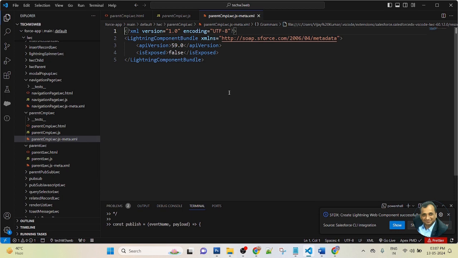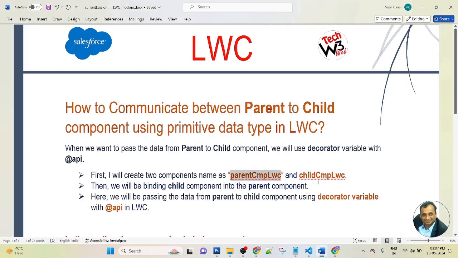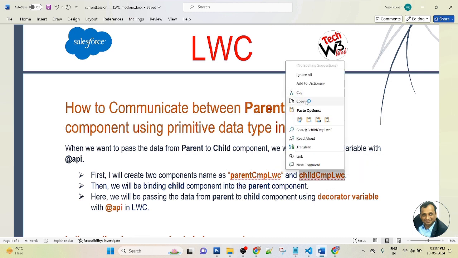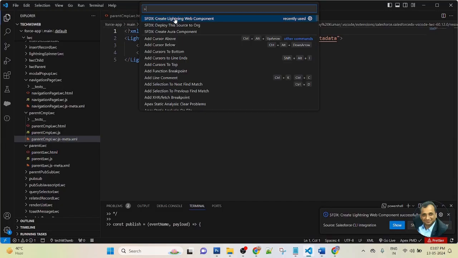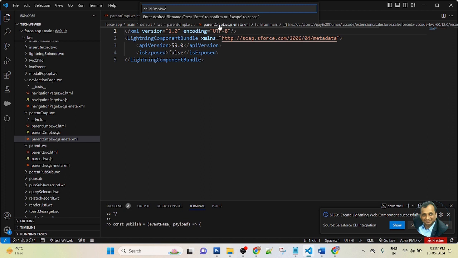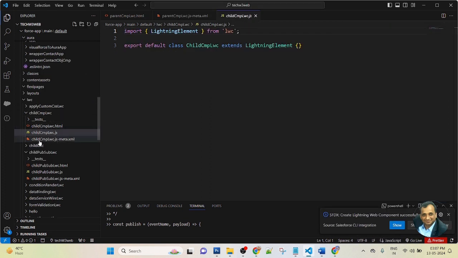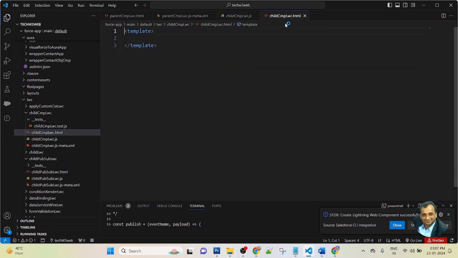Then I will create another component, that is a child component. The child component name is child component LWC. Copy the name of the component. Go to the VS Code. Control Shift P, Create Lightning Web Component. Write the name of the file. Press enter and enter. This is the child component LWC. Let's open them one by one in the VS Code.